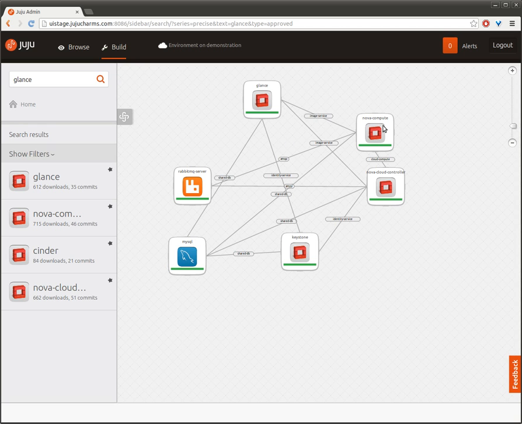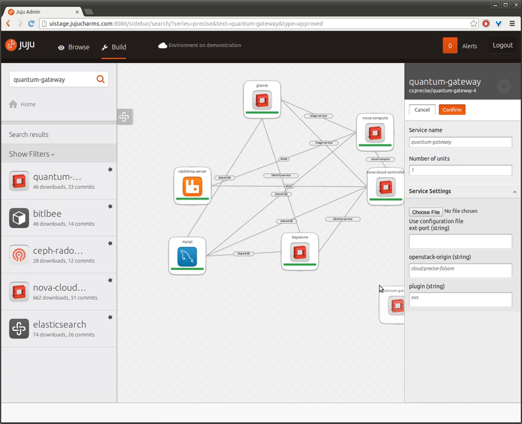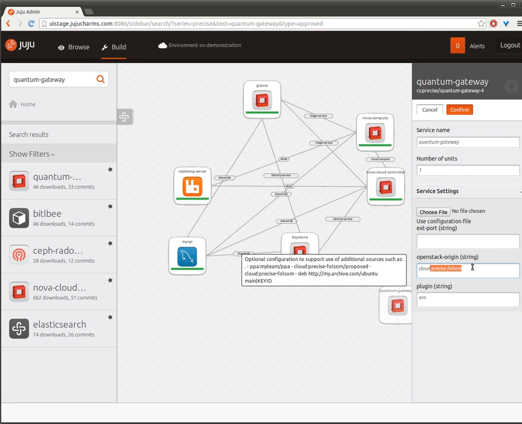Okay. To take advantage of the software-defined networking features in OpenStack, we need to deploy Quantum itself. So let's look for a Quantum Gateway. And deploy that. Again, we'll need to set the OpenStack origin to cloud:precise-grizzly so that we use the latest version of OpenStack. I'm just going to change Folsom to Grizzly.